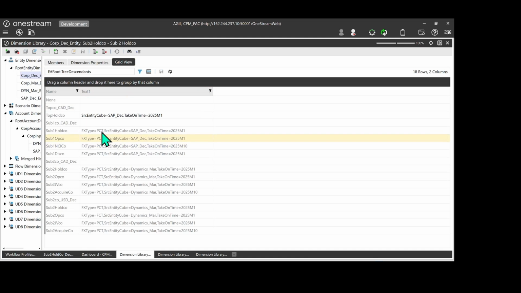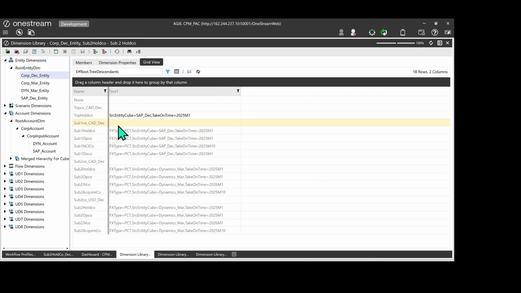Here you can see a grid view of our entity dimension. Here we have different entities defined in our application. And if you take a look at the text one property, you will see a property called FX type. FX type determines the method of translation, either PCT or FCT, that will be followed by this particular entity. This property is assigned to the entities in the application. Here you can see that for entities following a PCT method of translation, the FX type has been assigned as PCT, whereas entities following an FCT type of translation have been assigned FX type as FCT.